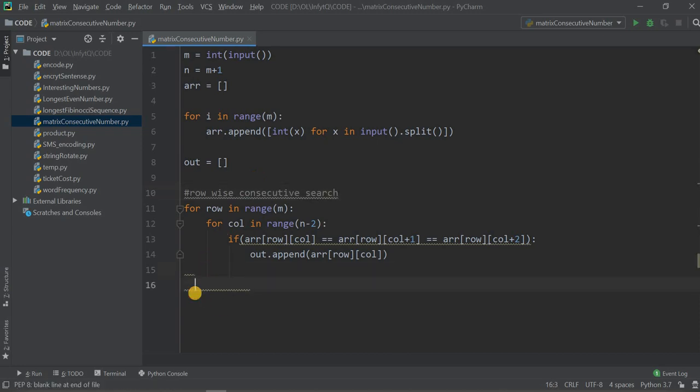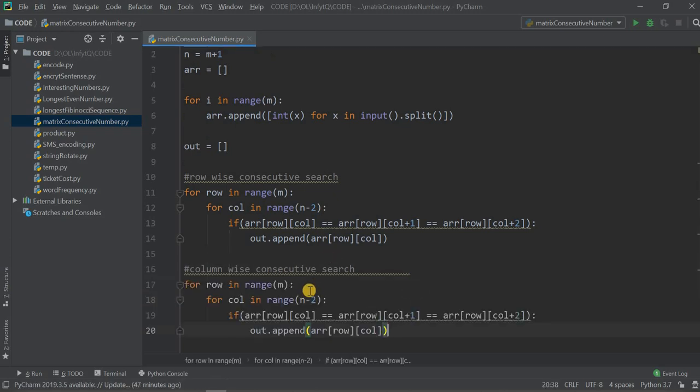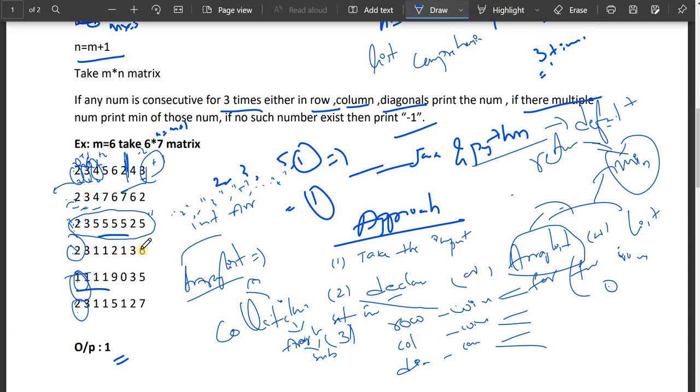Okay. And next we want to do column wise consecutive search. Do one thing, instead of typing this again, just copy paste the row wise and change it to column wise here. And I just change m-2 because, as I said for the Java code also, we are checking whether this value is equal to this value and this value or not. So we are comparing in a column wise manner. I am using -2 here because of +1 and +2.